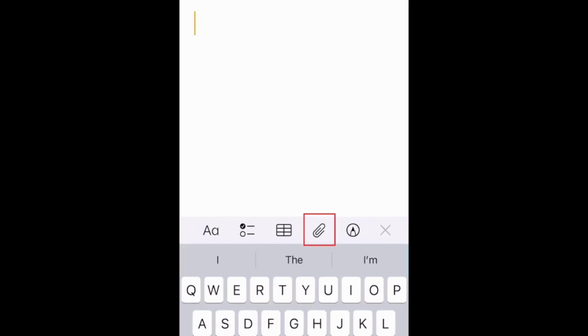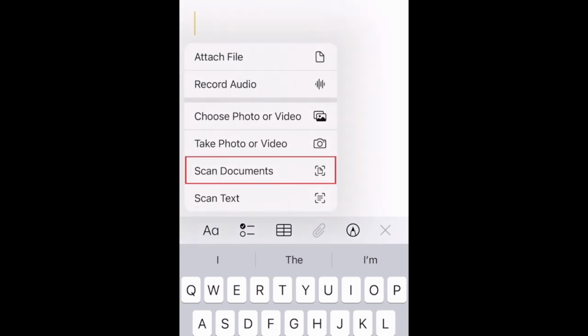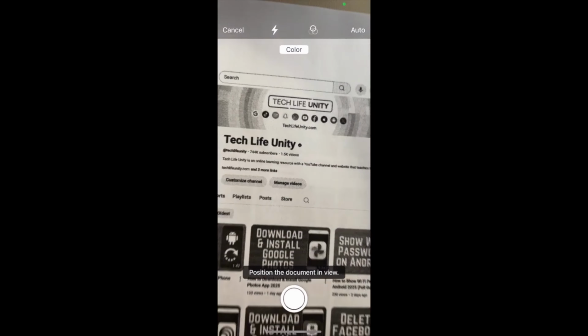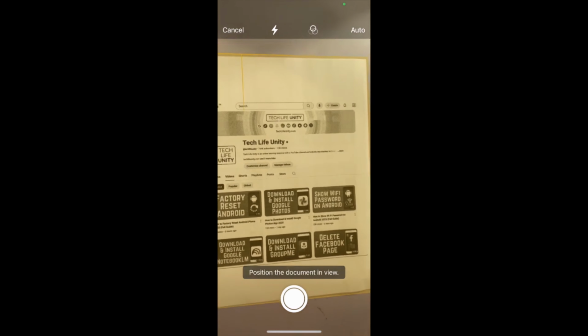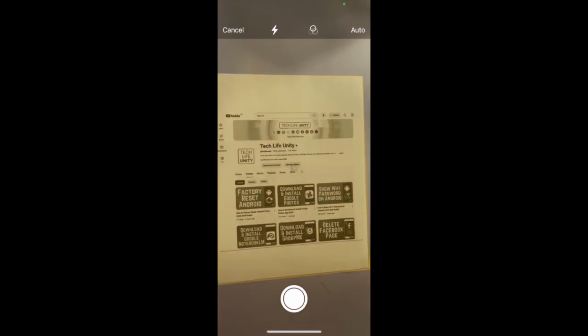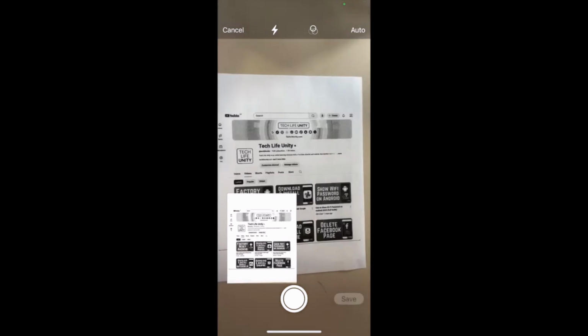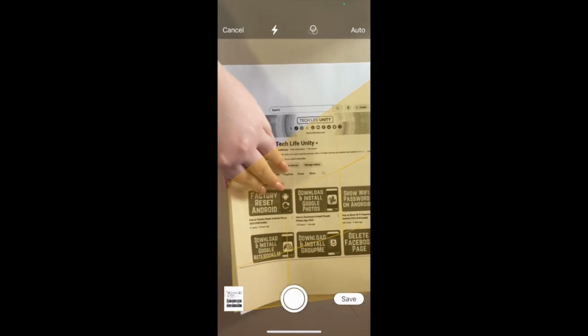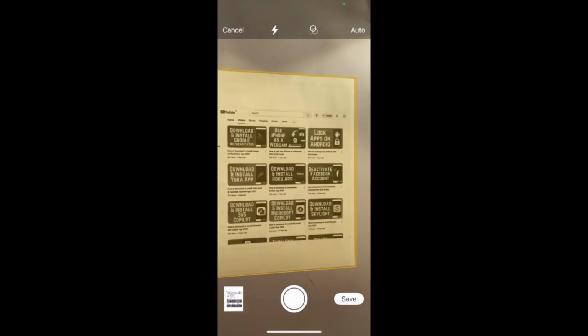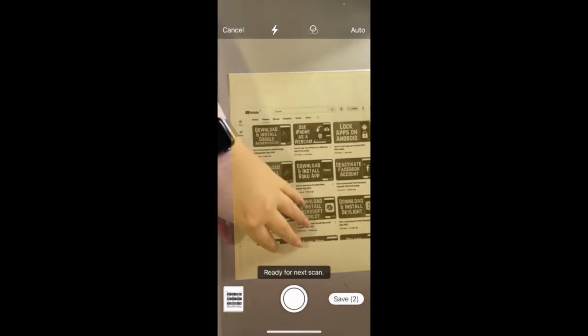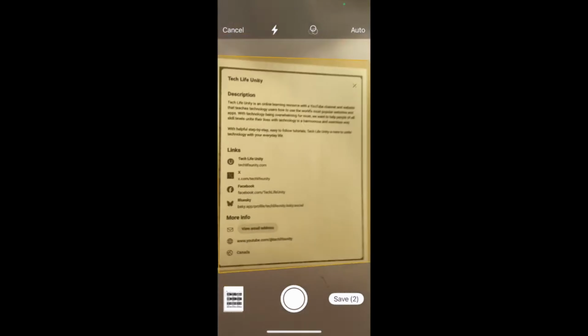Tap the paperclip icon in the menu at the bottom. Then select Scan Documents. Place your document on a flat surface and hold your iPhone such that the document is centered in the camera window. Hold your device as steadily as possible. When placed properly, your device will automatically scan the document page. If your document has multiple pages, continue scanning pages in the order you want them to appear until you finish scanning the entire document.